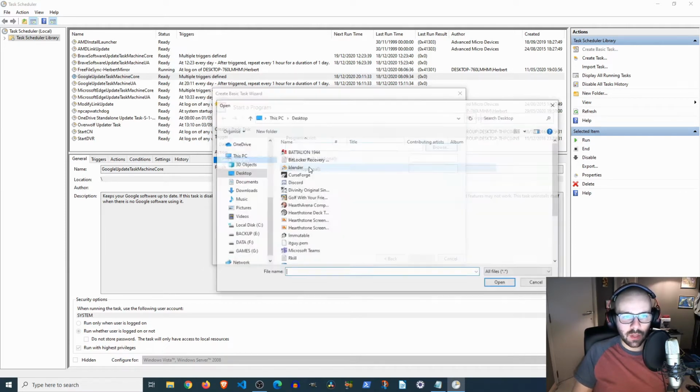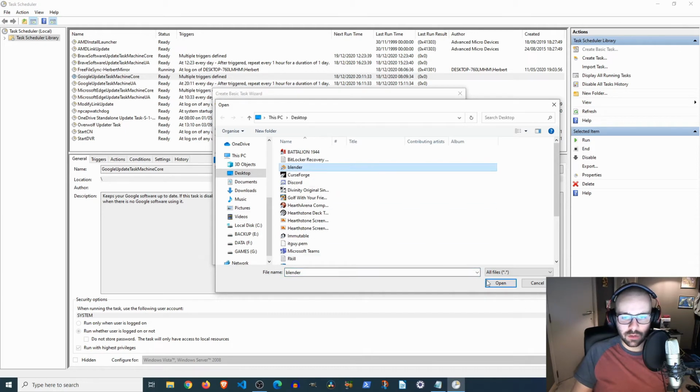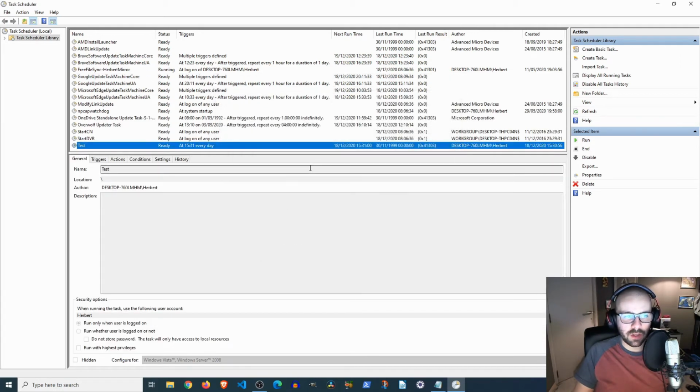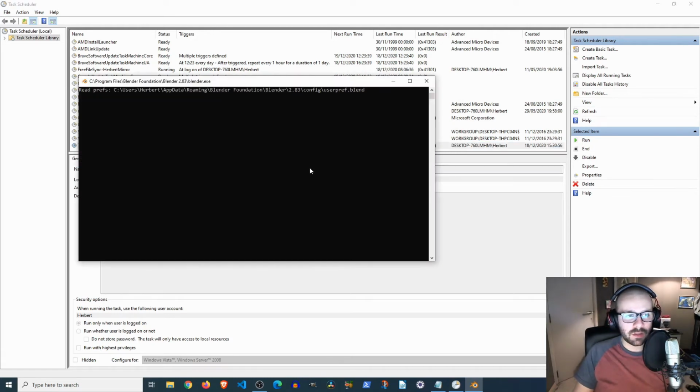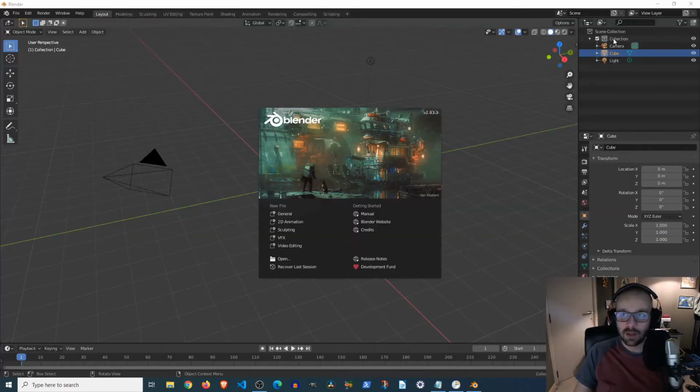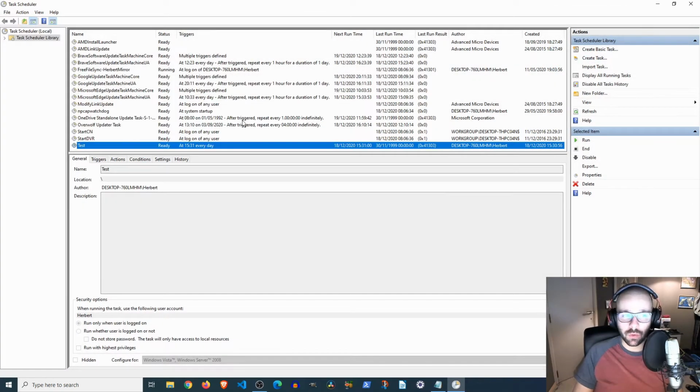So let's just run a program. Let's open up Blender here. Let's click next and click finish. And when my clock hits, there we go. My clock just hit 3:31 and now Blender opens up on my computer automatically. So that's the way task scheduling works, and you can see it working right away. Of course, the task has finished and it won't run again until the next day.